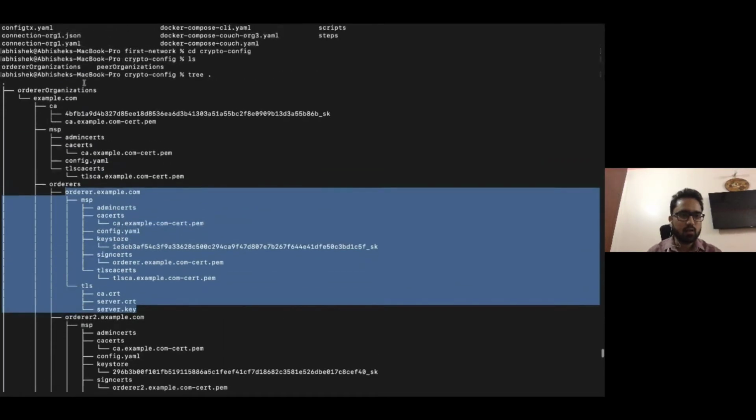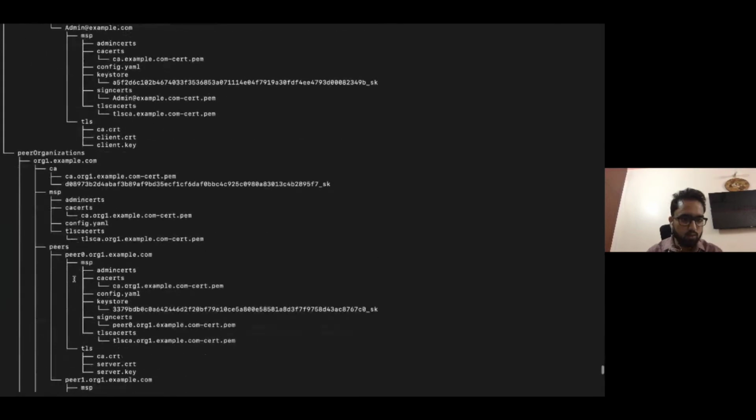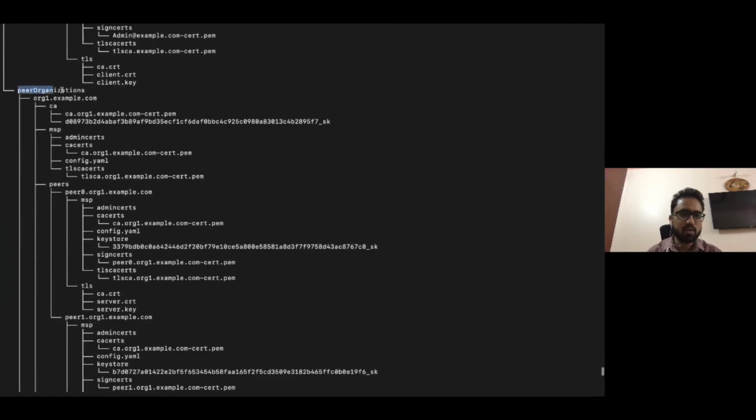So in this particular thing we have all the orderer organizations and all the peer organizations. If I go to the peer part, as you can see, in this particular sample network we are using two organizations, and each organization has two peers.